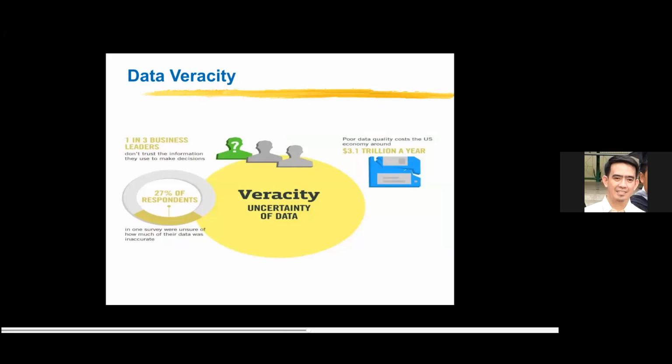So, veracity of data, this is an issue of accuracy of data. Di pala, correctness of data. Nasabi dyan, ano? 1 in 3 leaders don't trust the information they use to make decisions.